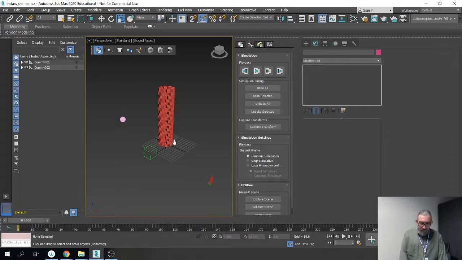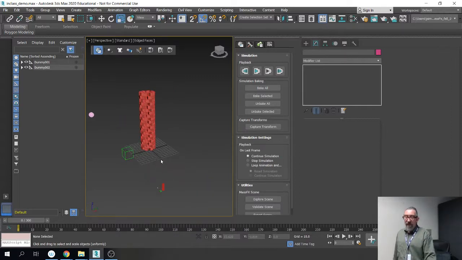Okay. So, for your homework assignment, I want you to play with this. I want you to build something cool. It can be a tower, it can be a castle, it can be whatever you want it to be. But you need to make it, and then you need to knock it down.